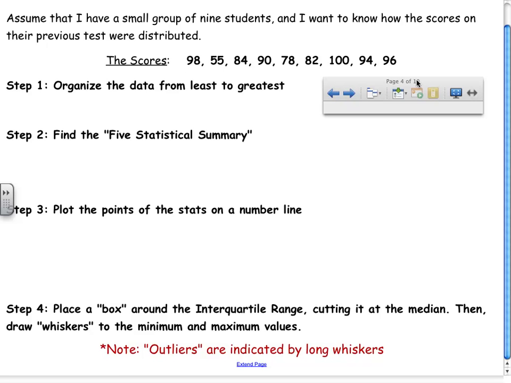So let's do that. Pause the video if you'd like to try these things. But I'm going to do the ordering. I have 55, 78, and actually before I go on, something that helps you is to cross out the data as you write it so that you know you've taken care of it.